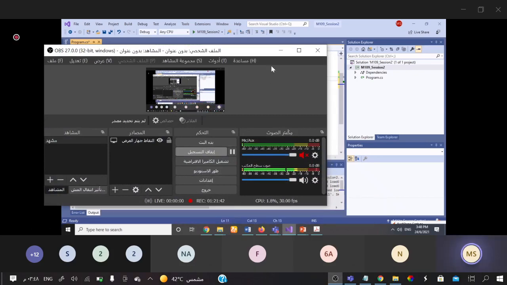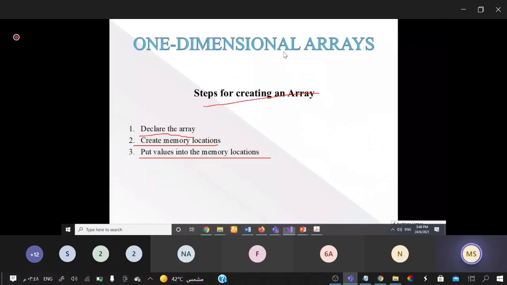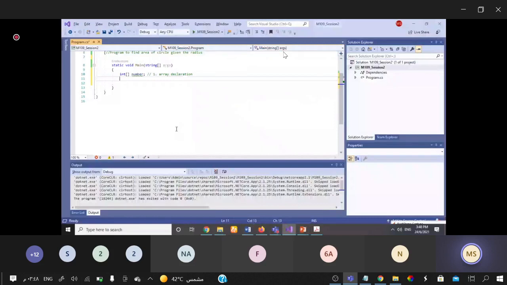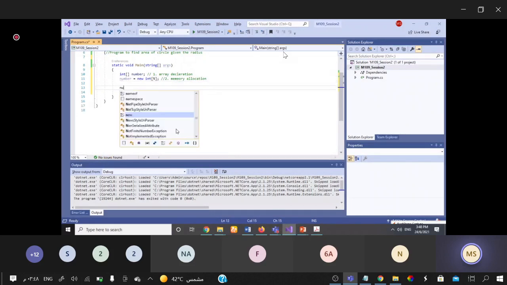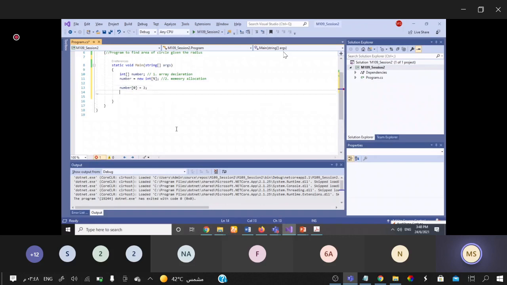Is array declaration, and now the second step, it says create memory location with the new operator. So we say number is equal to new integer of what is the size of the array, for example 5. This is the second step, which is memory allocation. Okay, now the memory array is ready. Now we can use this array as initialization. For example, number of 0 is equal to 3, and number of 1 is equal to 4, and so on.